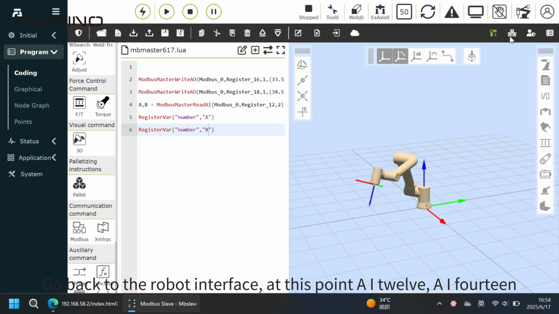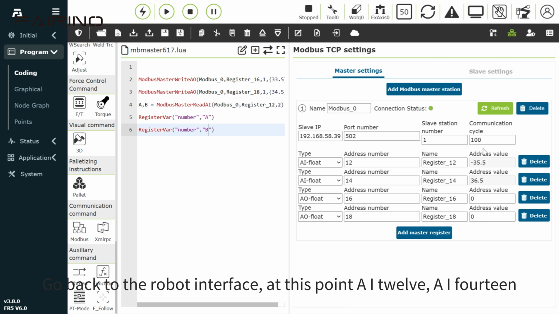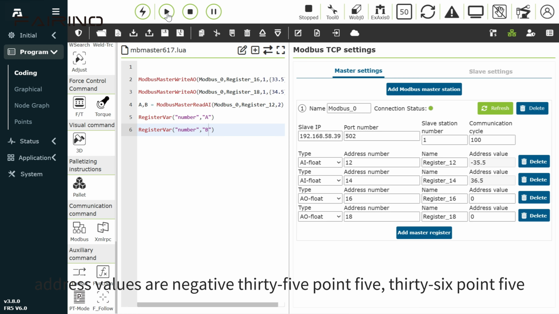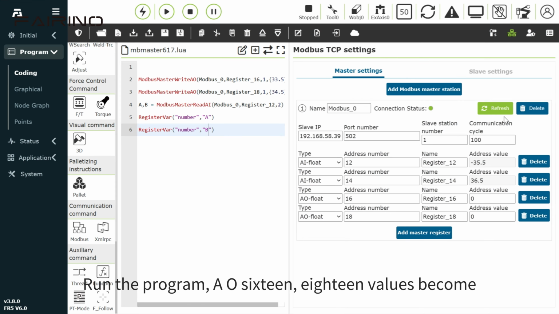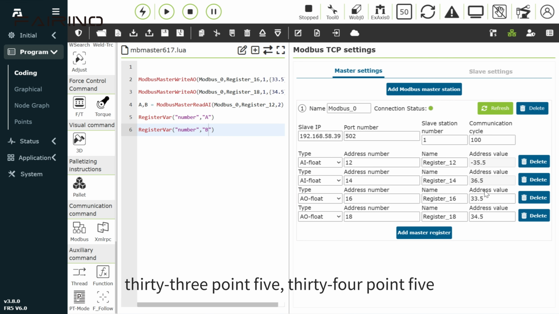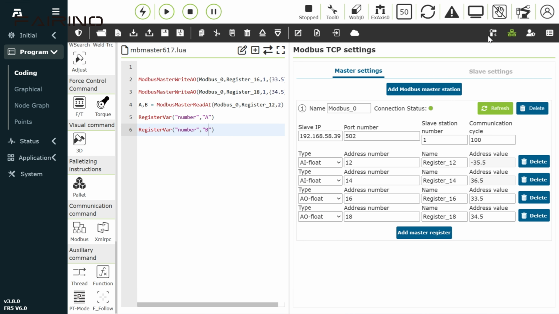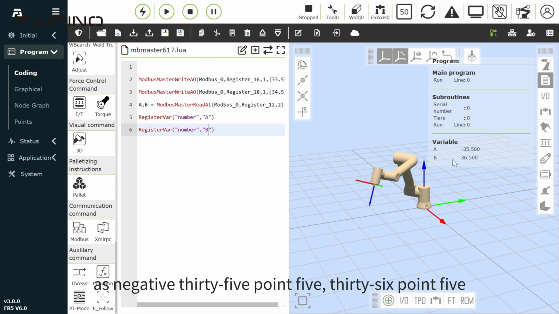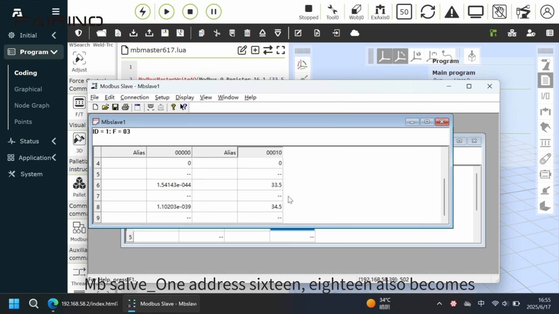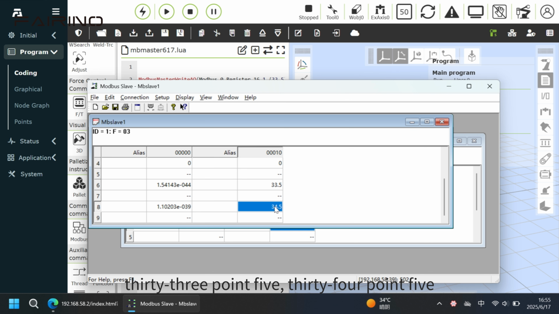Go back to the robot interface. At this point AI12, AI14 address values are -35.5, 36.5. Run the program. O16, O18 values become 33.5, 34.5. In the robot program interface, variables A, B are displayed as -35.5, 36.5. MBSoft1 address 16, 18 also becomes 33.5, 34.5.